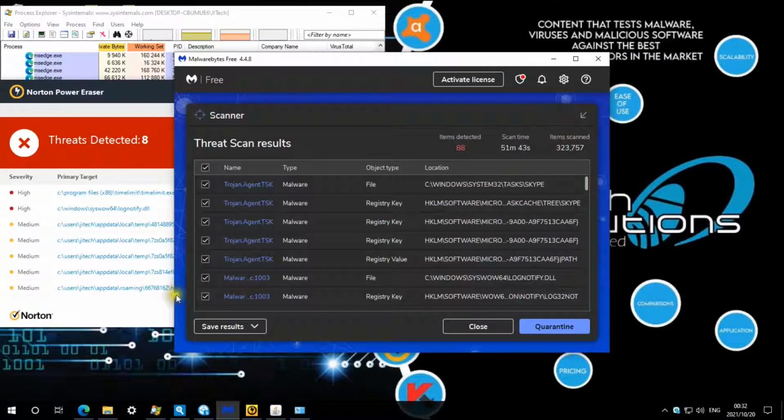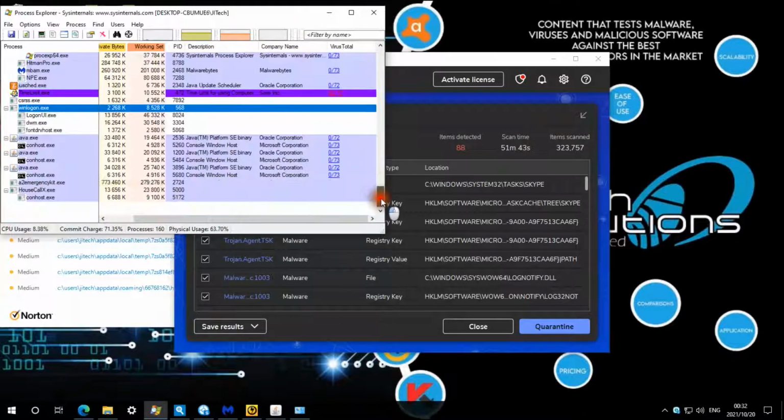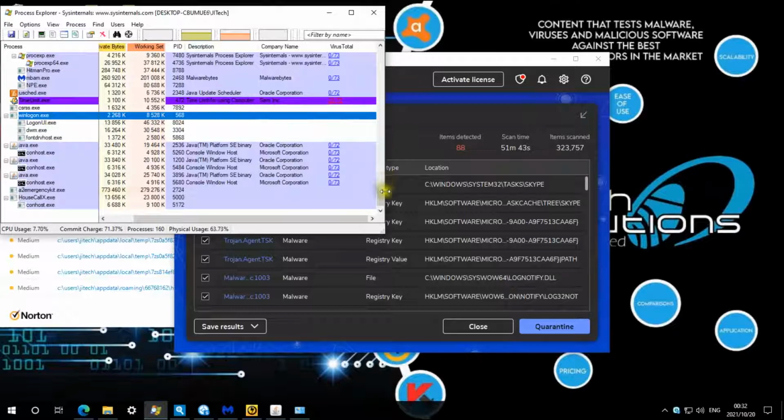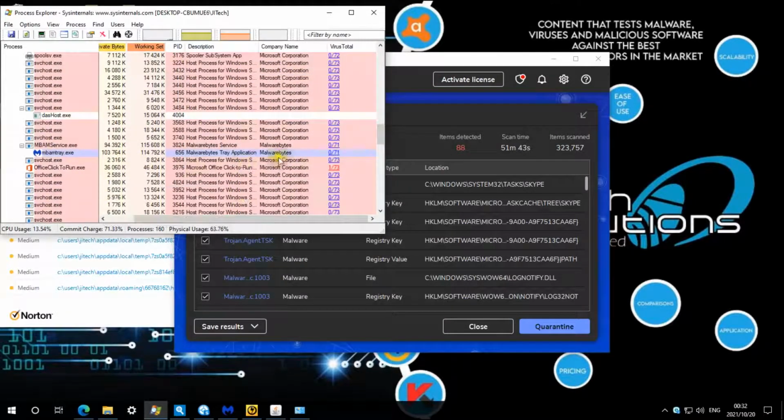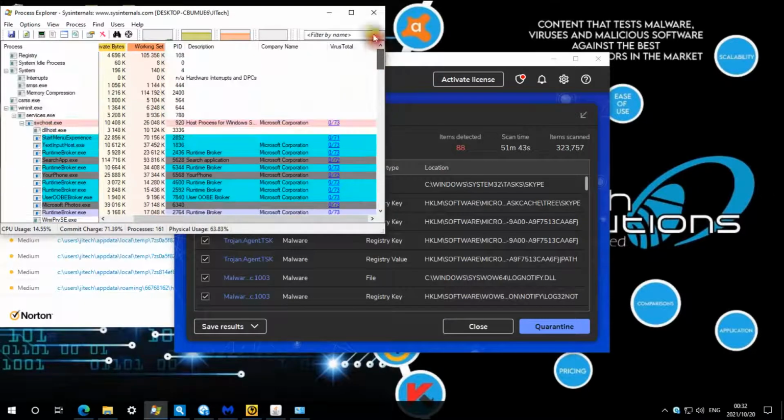And we're back. Okay, so let's quickly have a look at Process Explorer. As you guys can see, we have one active malware running. So far that seems to be the only one. That's just an Office Click-to-Run, and that is that.